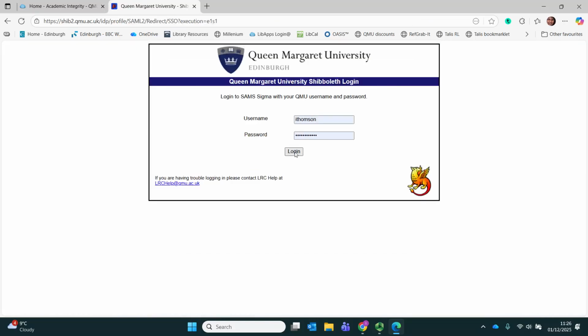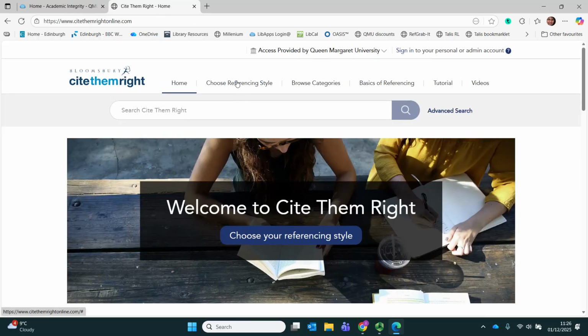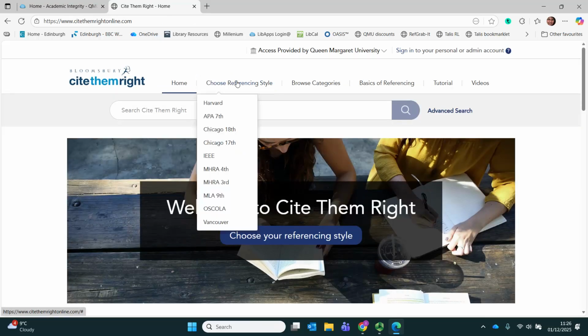You will be prompted to input your Shibboleth or QMU credentials. You can save these for later as well if you wish, and click Login. Once logged in, choose the referencing style you need.